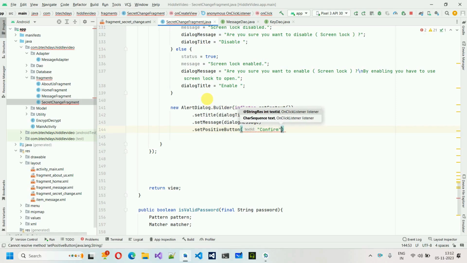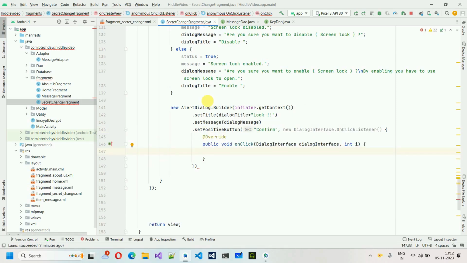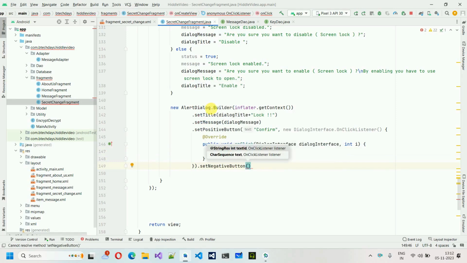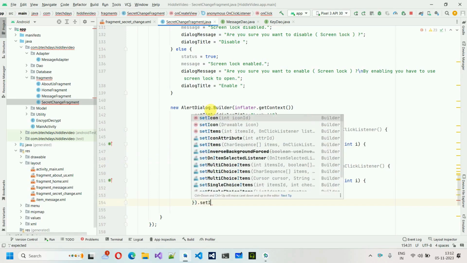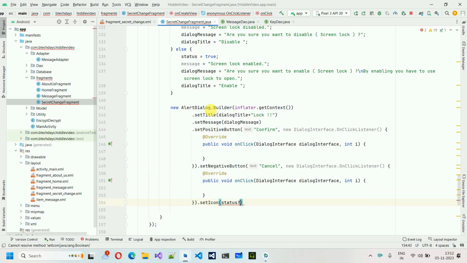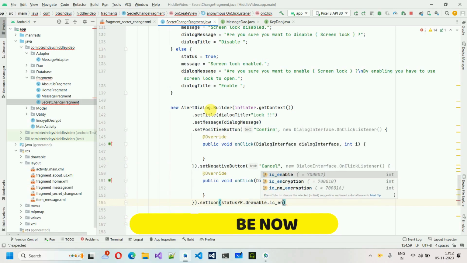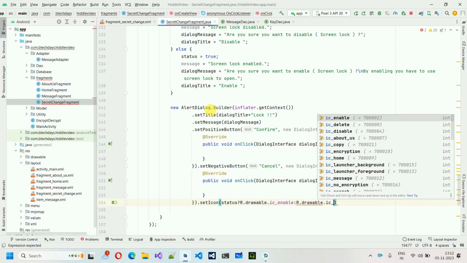You can keep any name of your choice. New dialog inflator dot on click listener. It will give us an on click method, and again we have to set one negative button. So negative button, into this one we have to pass the text cancel, the button name, and again new dialog alert on click, and into this one we don't have to do anything. Again I have to set the icon. If status is equal to true, this is a ternary operator, r.drawable dot ic underscore enable, else r.drawable dot ic underscore disable.